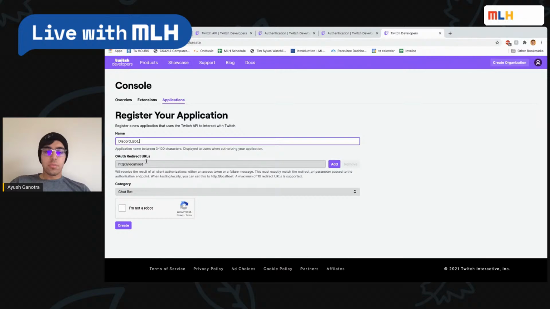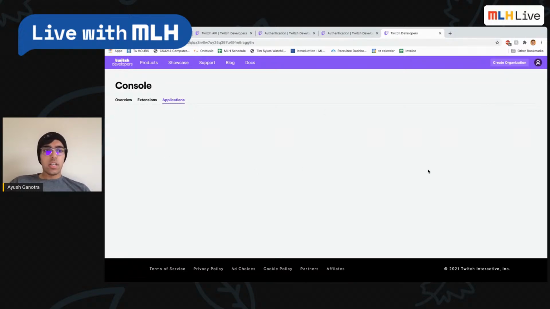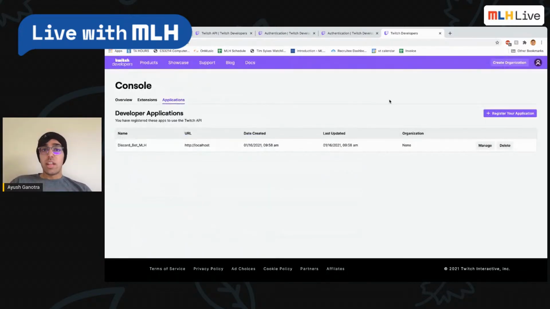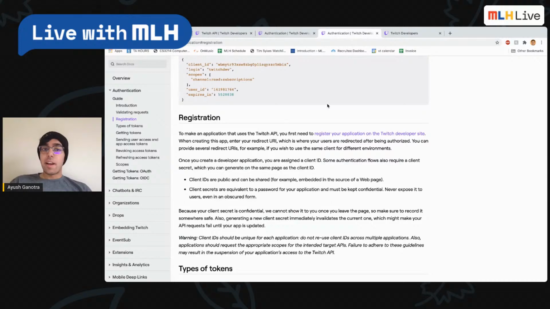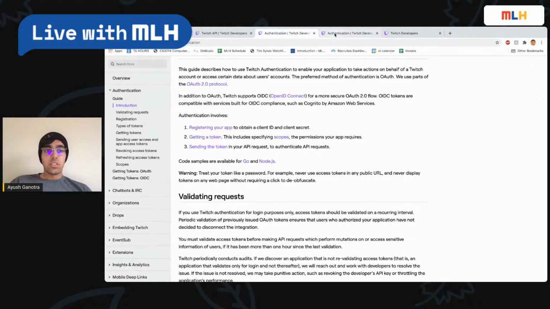Discord bot. I'm just going to put in MLH. I hope. Yeah, there we go. So we got our Discord bot in here, and I guess our current OAuth redirect URI is just localhost. I assume we're going to eventually have to change this. Yeah, that's that. I'm going to go back to the site and see what's the next step.